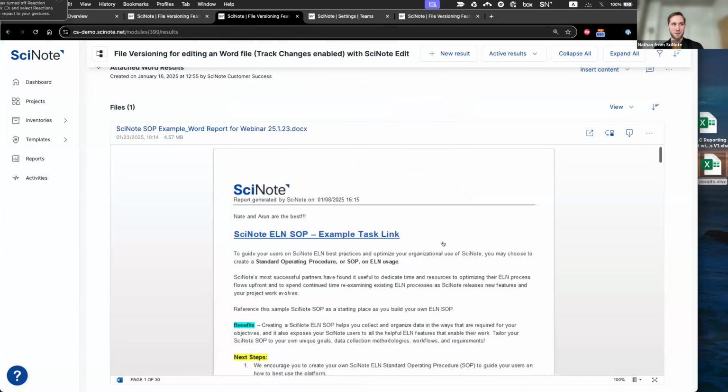So I will pass it back to Arun, and next we're going to show yet another file type example. So I think the next example we'll be showing you is a JMP file.